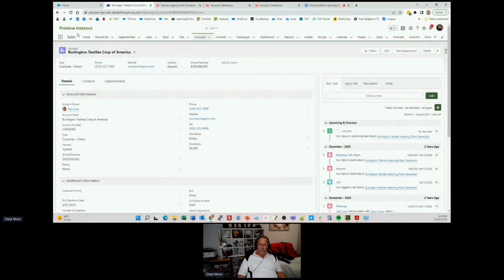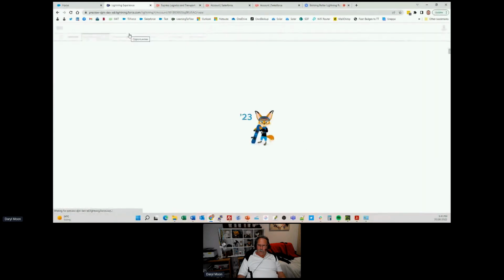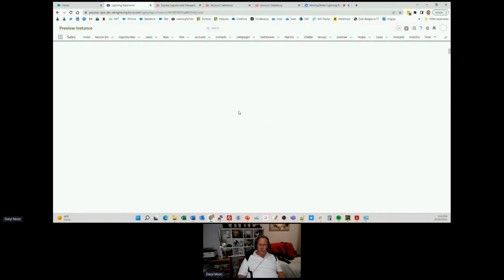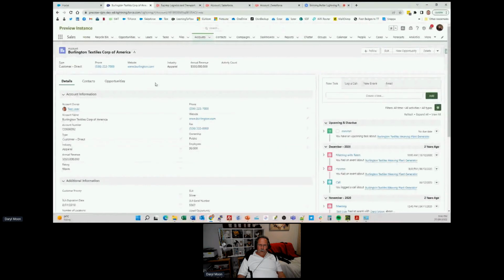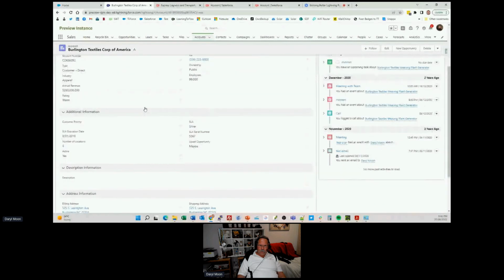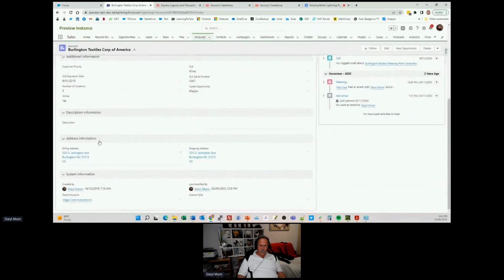another org. So this one is my preview instance. And if I refresh the page, what you'll see, if you're quick, there it is, new logo. So that's the Winter 23 logo. Now, this page is a dynamic lightning record page. Looks pretty much the same, doesn't it? Account, additional information, description, address, system information. Looks pretty much the same.